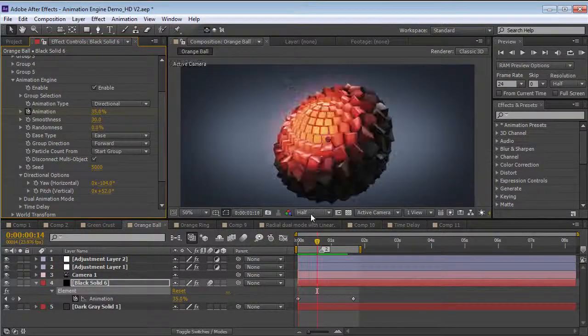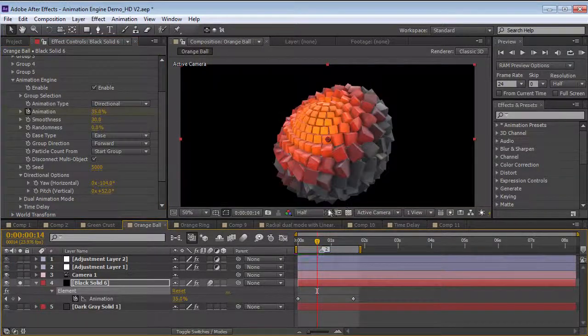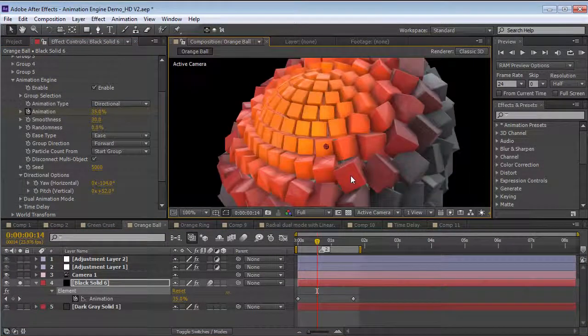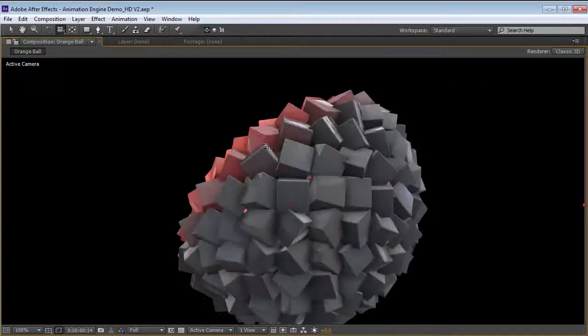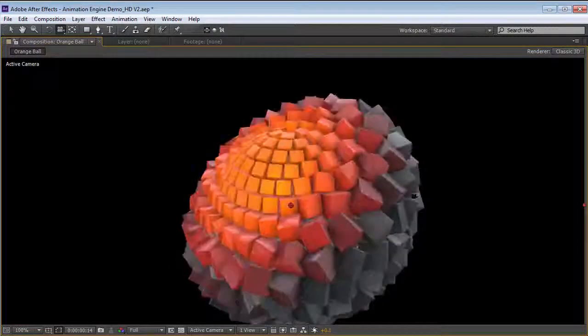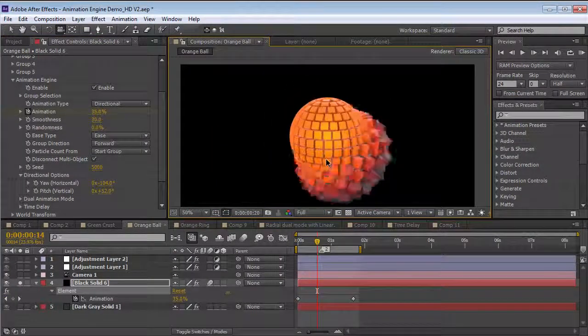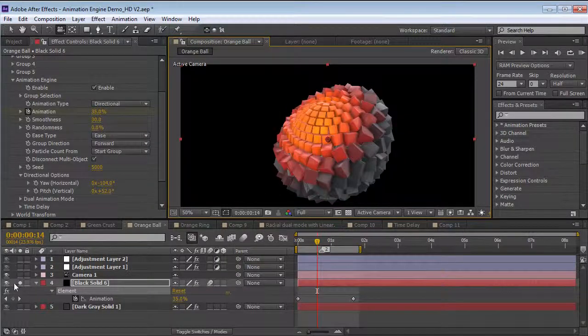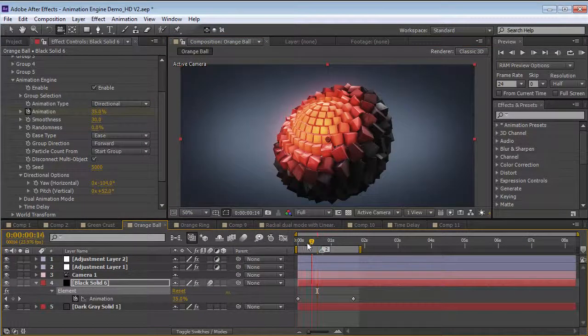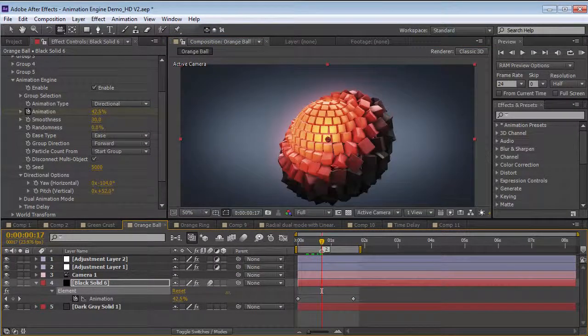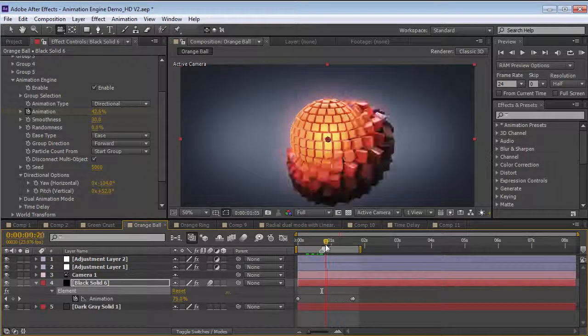Not really waiting. The resolution's half. If I just solo this and go full screen, this is about how fast it renders. So it's still very, very fast, even though it's calculating all of that sort of interpolation. I have a little bit of a glow on it that's actually slowing it down the most.